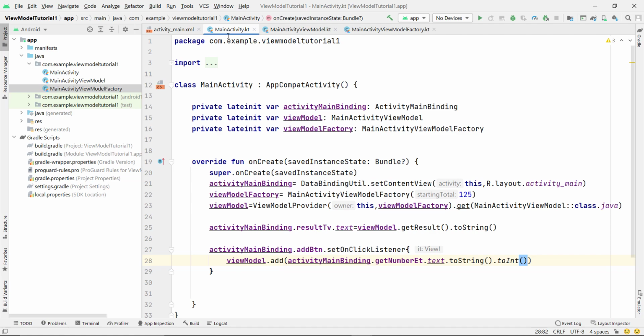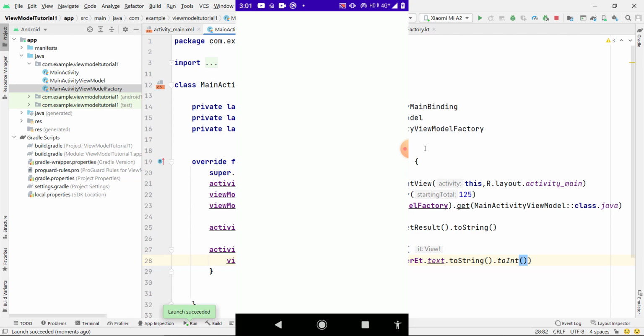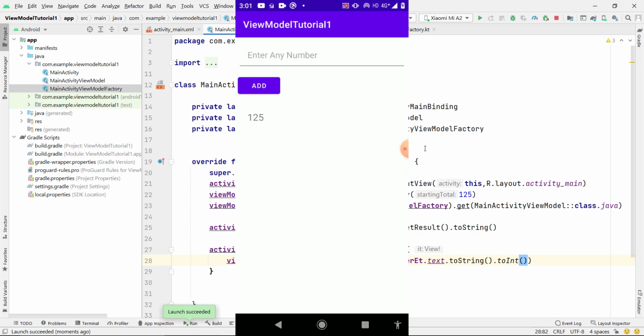So for this I have to connect my phone. So I successfully connected my phone, and I press on the run button, and you can see Gradle will start building. So our project is built successfully and it will install the application inside our phone. So you can see it is showing 125 because we pass 125 as an argument, and then we are displaying the result first here.